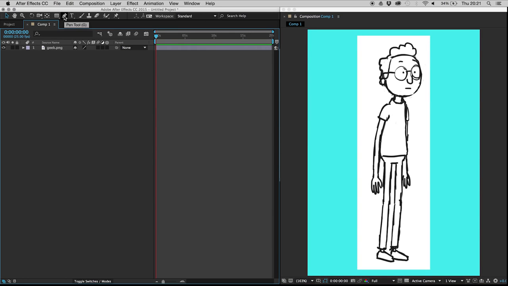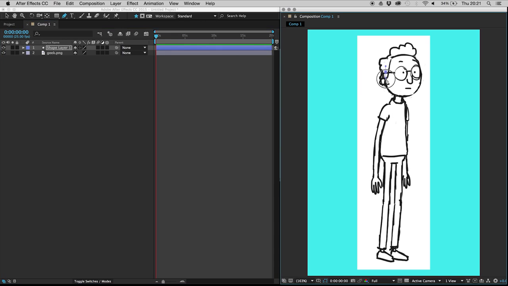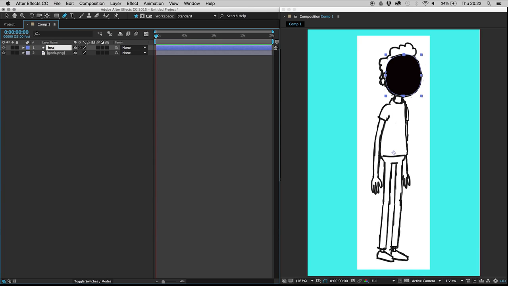To make shape layers, you just go up here to the pen tool. Shortcut G. And we're going to start with the head. Let's draw a circle. Just tracing your character. Your character can be anything that you want. We're going to name this head.